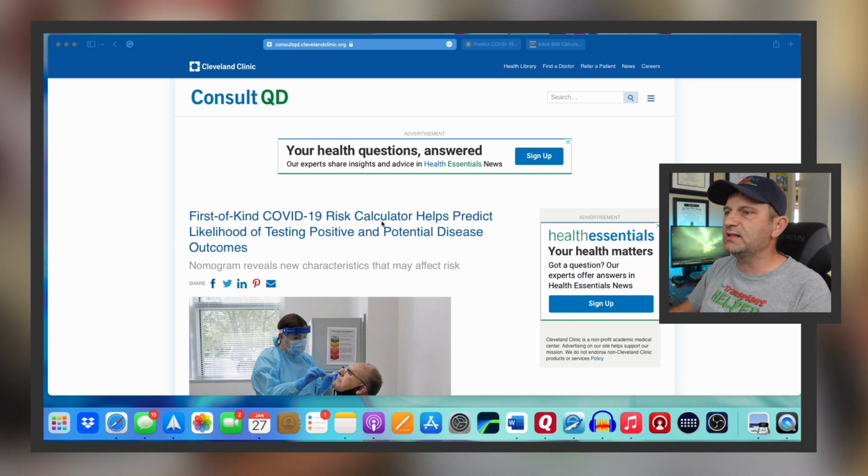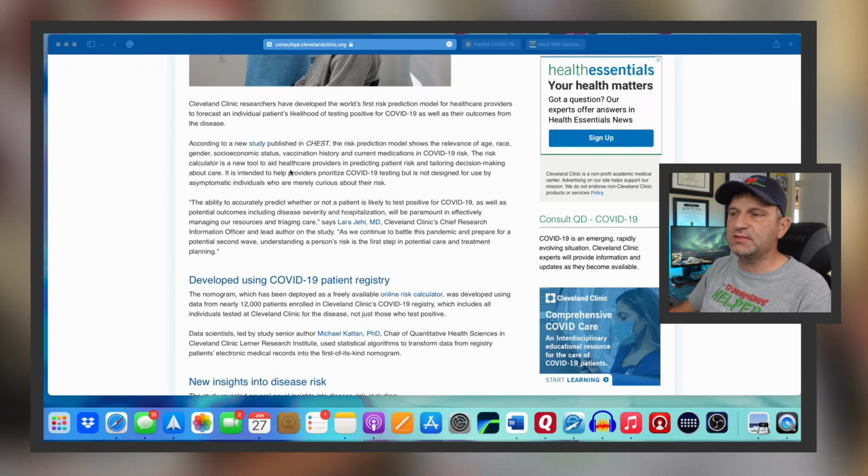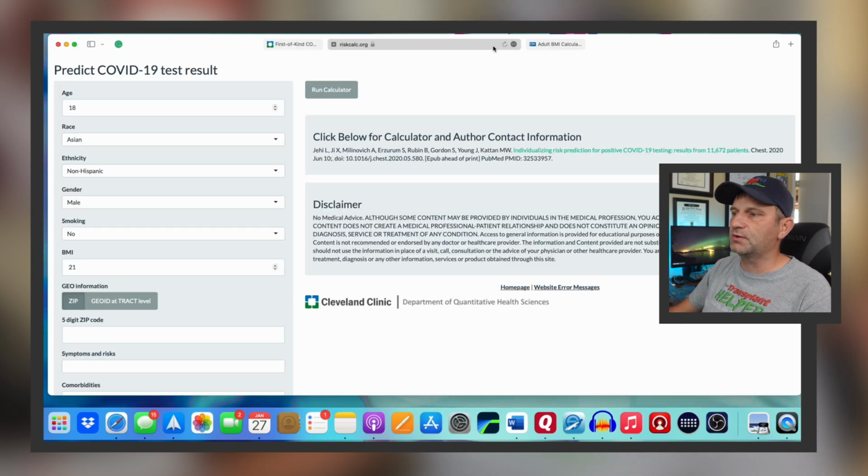qd.clevelandclinic.org. And as I was reading the article here, it says the first of its kind COVID risk calculator helps to predict the likelihood of testing positive and the potential disease outcomes. Now, I won't read the article. You can read it for yourself, but you'll scroll down to about the second little section here, developed using the COVID-19 patient registry, that heading right there. Within that heading, there's a link to the online risk calculator. So we're going to go ahead and click over that.